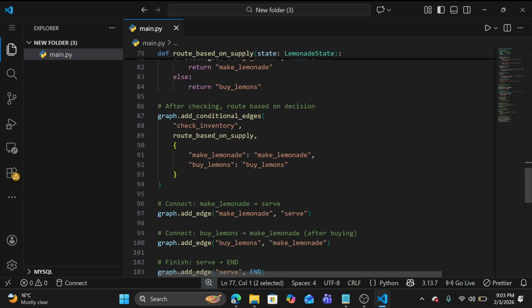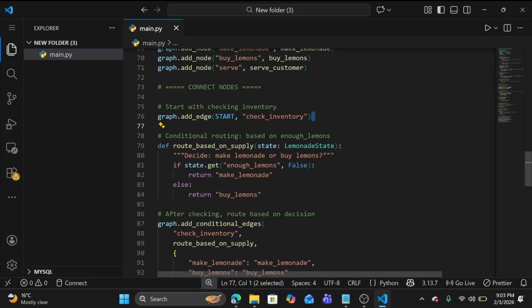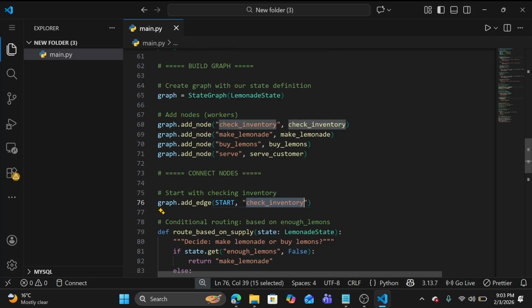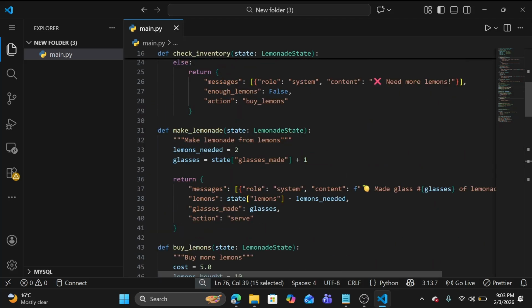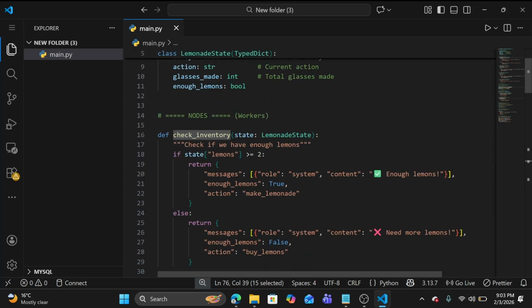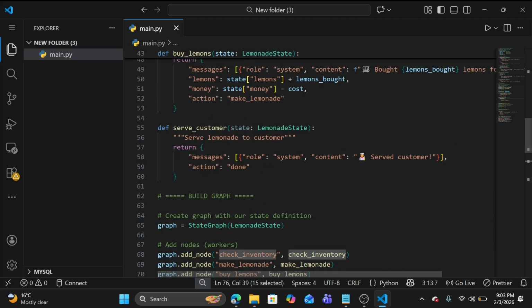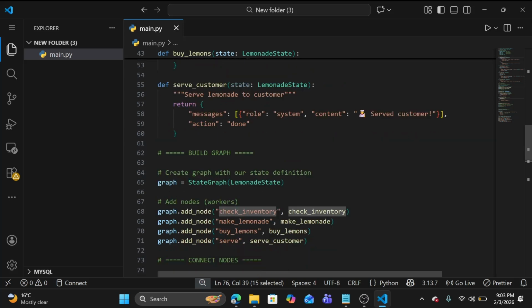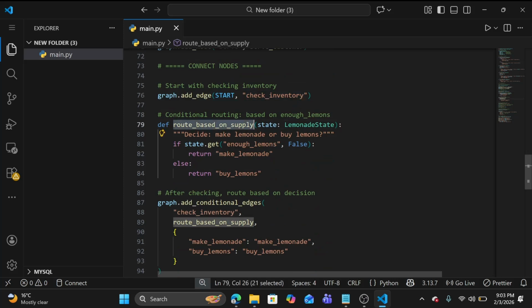Let me quickly go here. After checking inventory, the checking inventory node is here. This is called, and it returns an action to make lemonade. As of now we have 9 to 11 lemons, so we have 11 lemons, and that is fine. So we can create. Also here we have a route based, you can see here.